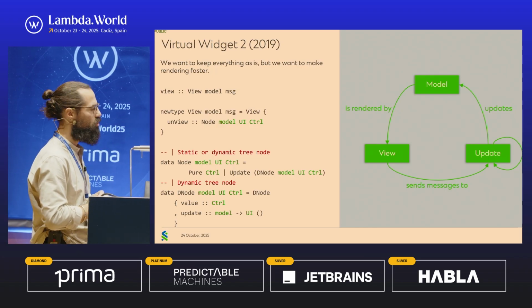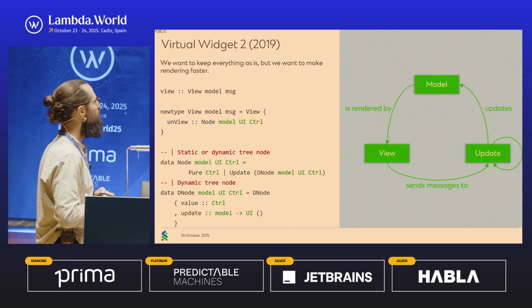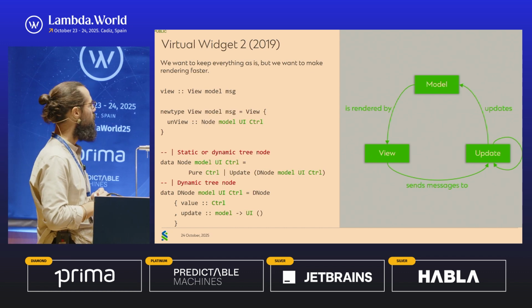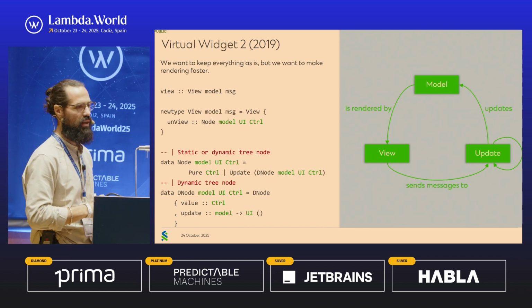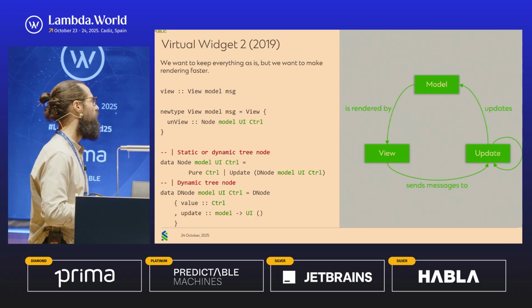You have a pure control. That is a control that never changes. So you just always display. And then you have an update node. And the update node will have a value, which is a control that is being displayed at the moment, and a function that can potentially update that control.